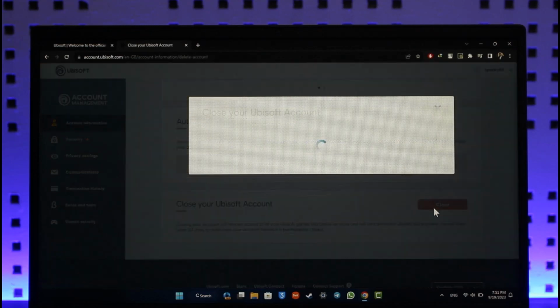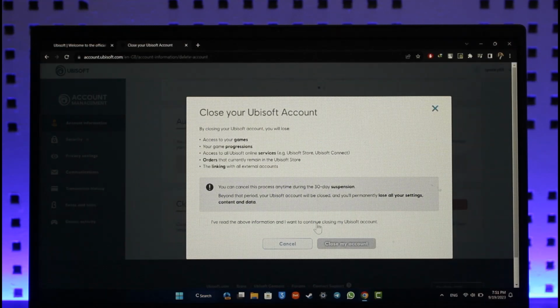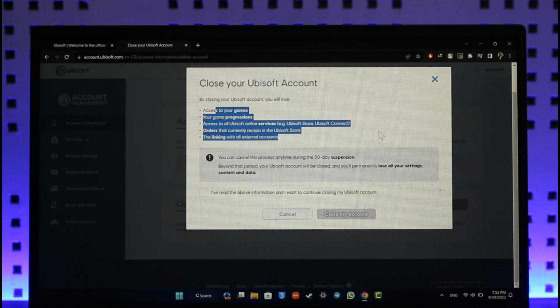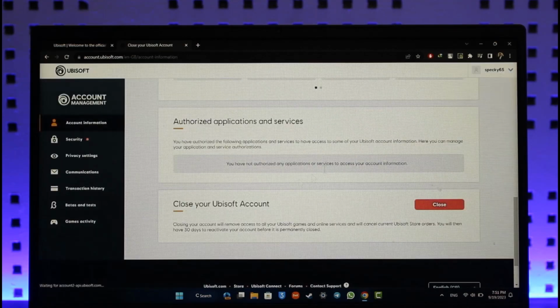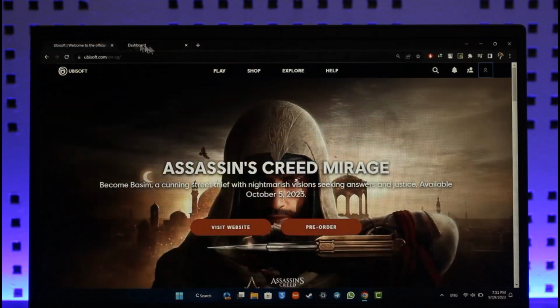So now all you have to do is make sure to click the close button, which is on the right hand side here. Once you click the close account, it'll ask you for a confirmation. So you can just select all these confirmations here. You just hit the close my account option. First of all, agree to the terms and conditions, and then hit the close my account button and your Ubisoft account will get successfully deleted. This way you'll be able to delete a Ubisoft account.